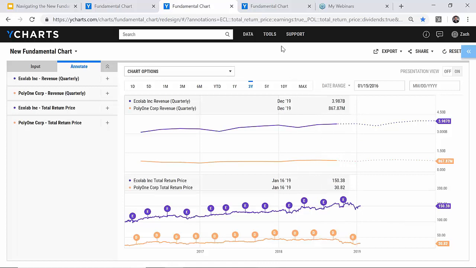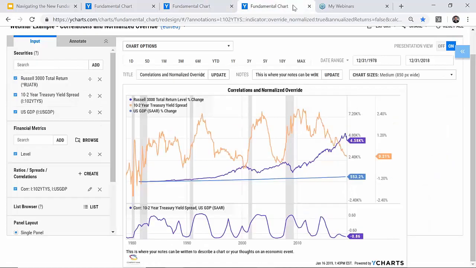All right, so for our final example, we have a very nice chart here that's going to be used to show a correlation between the 10-2 Treasury yield spread as well as US GDP, a very commonly requested correlation graph that we've had from many of our clients.